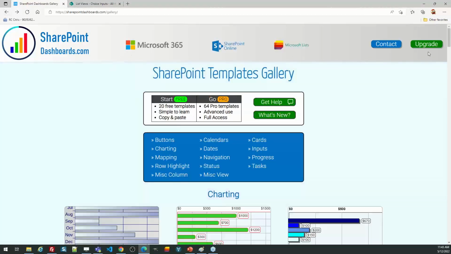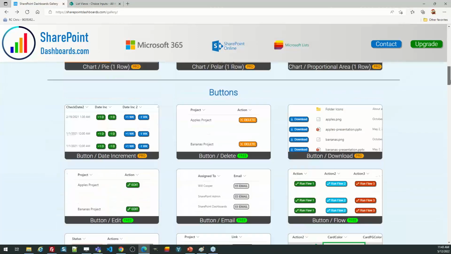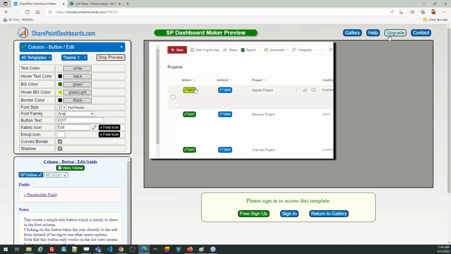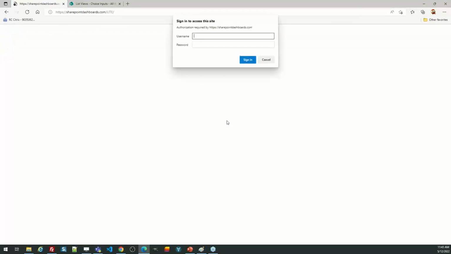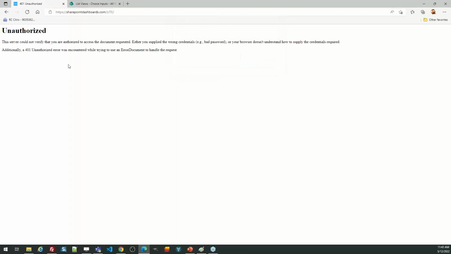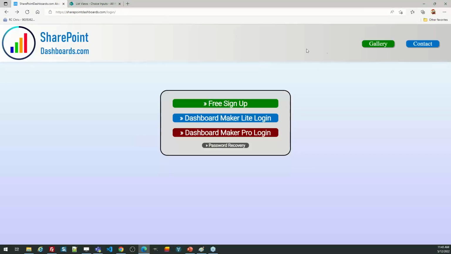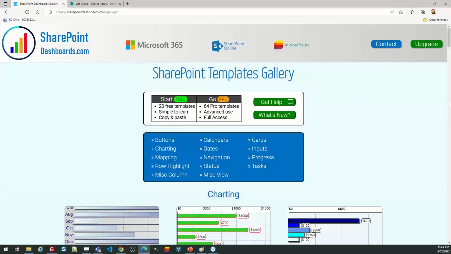And then, once you have that, you just click on the login button and go from there. So you just click on sign in and go to what's called Dashboard Maker Lite. So that's what you can start with. It'll ask you for your login and then you can get the cool free stuff. So that's how you can get started with it.